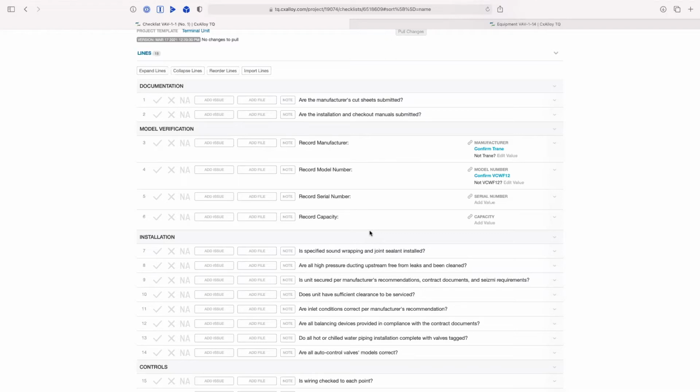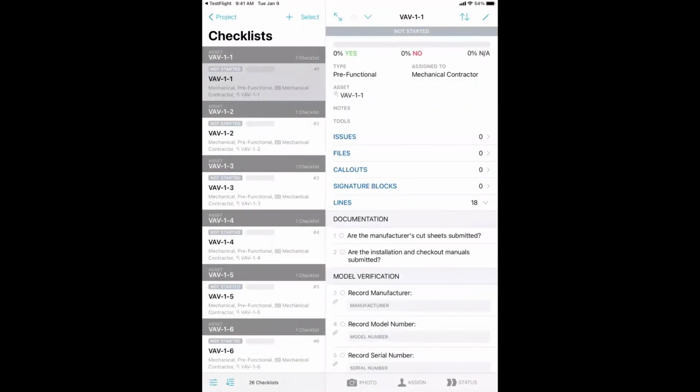Before I move on, I actually want to switch over to looking at this checklist within our iOS app. I'm going to move over here to my iPad, and this is the CxAlloy TQ iOS app, which is built to work in the field, offline. You download a project to the device, and then you're able to interact with it without needing to have a live internet connection. You don't need to be on Wi-Fi or cellular or anything like that, because all of the data exists locally on the device. And then there's a syncing operation that, when you connect back to an internet connection, will send that information back up to the server.